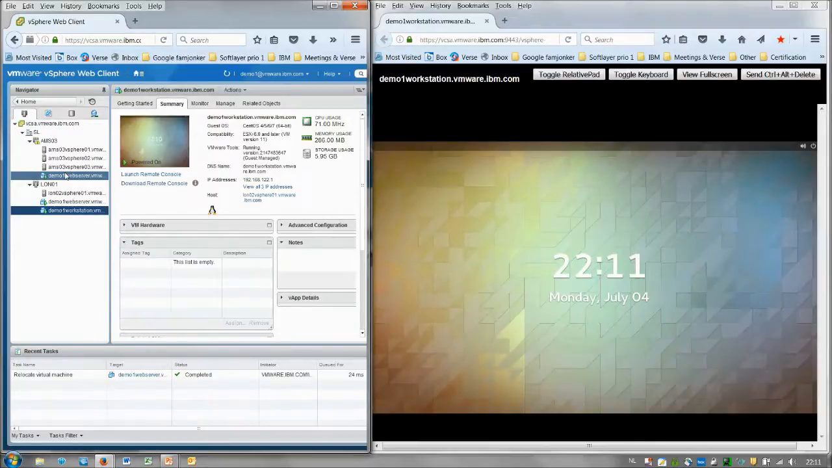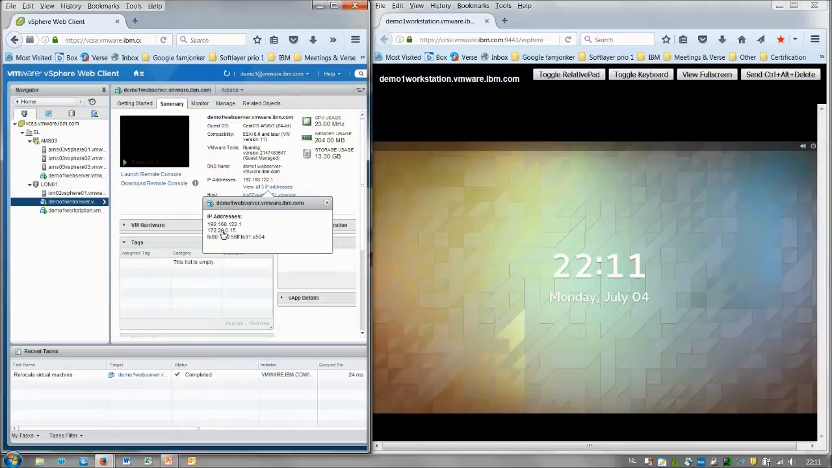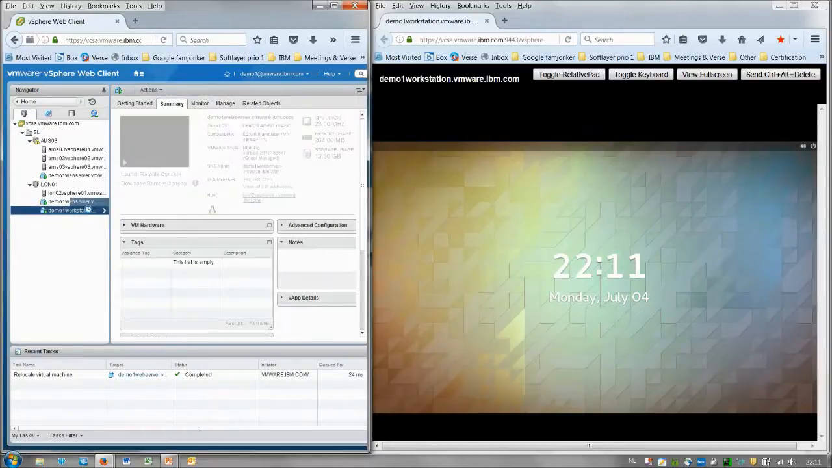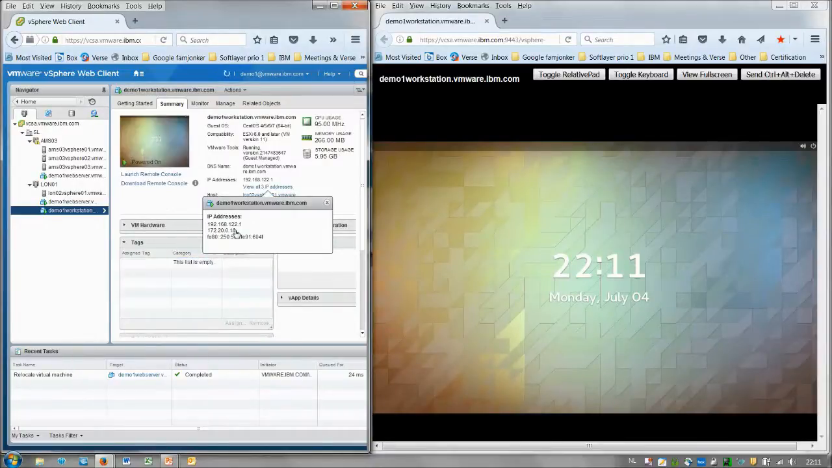Now, let's look at the VMs I'm using. I have a demo web server, which is the web server that we are going to look at while it is being moved. It has IP address 172.20.0.50. The other VM is the workstation that has an IP address in the same space. And on the right of my screen, you see the console of that machine.